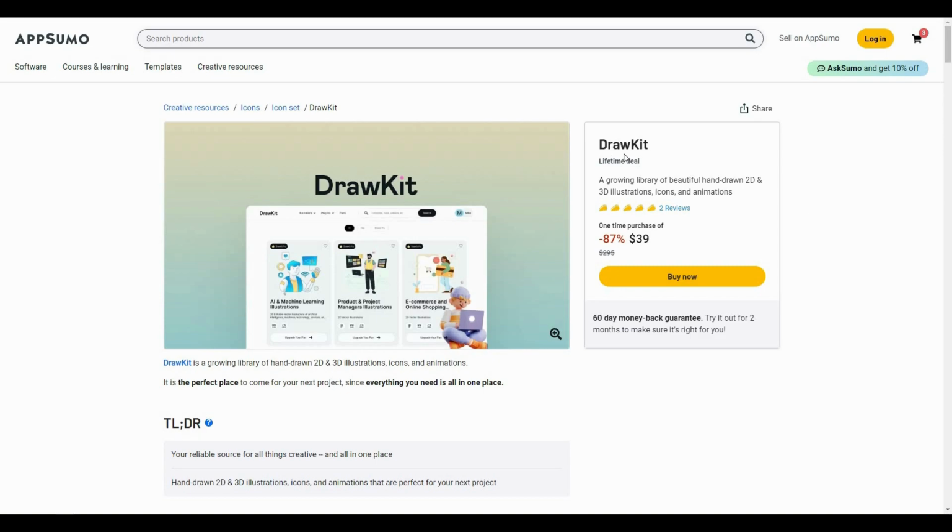So if you want to avoid that, you can simply buy DrawKit, which is currently available on AppSumo as a lifetime deal. This is worth around $300, keep in mind, but at AppSumo you are getting 87% off, so the price is only $39. You are going to pay this one single time and DrawKit is going to be yours forever. I'm going to show you the full library of all the icons, illustrations and animations of DrawKit. Just wait a bit for that.